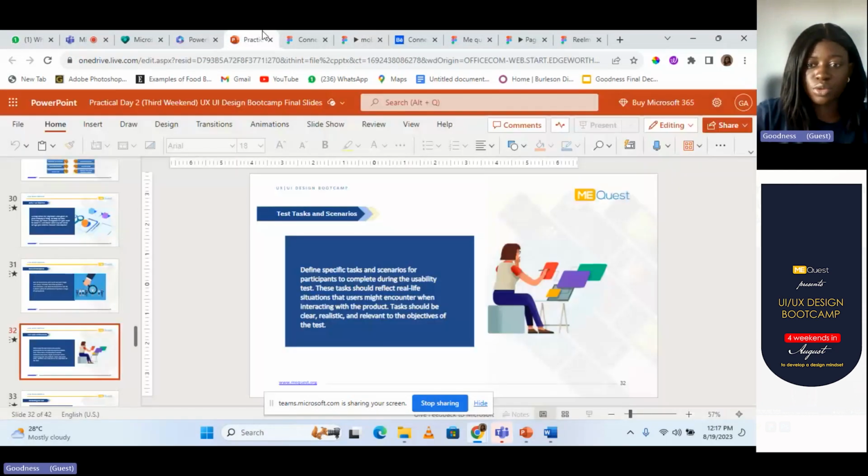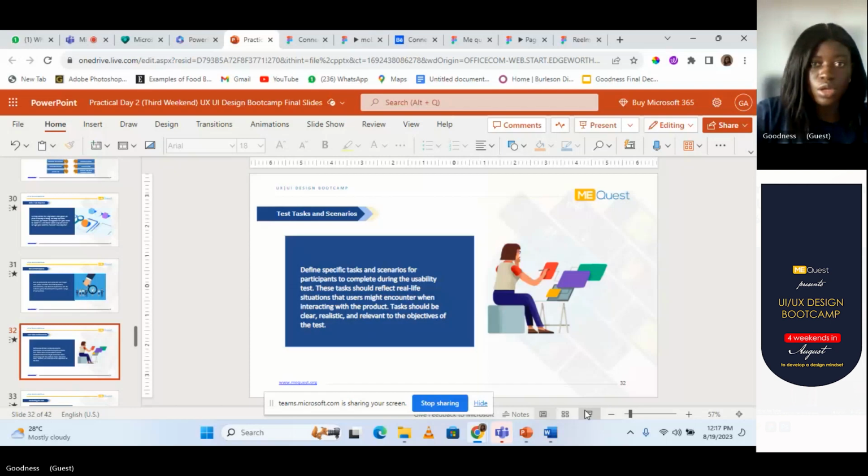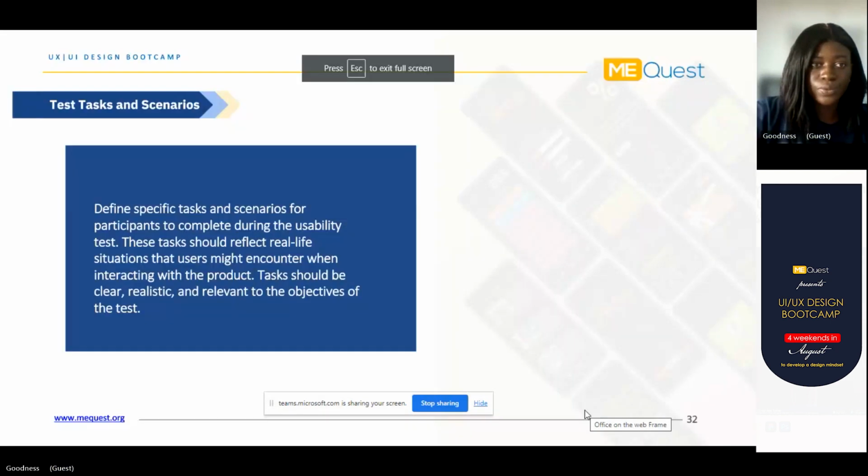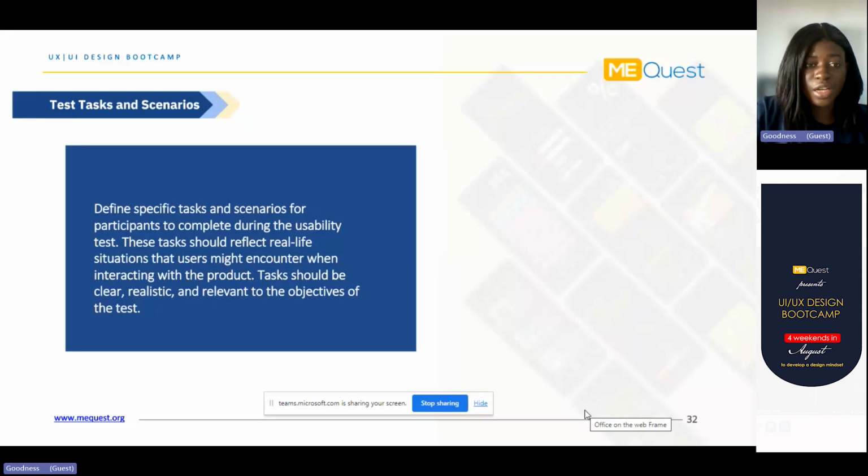Yeah, so let's get back to the slide. Tasks and scenarios, we've talked about that. Create realistic tasks and objectives for them to do, to know if your design solutions are actually solutions, and it's not confusing users and they're able to complete their tasks.